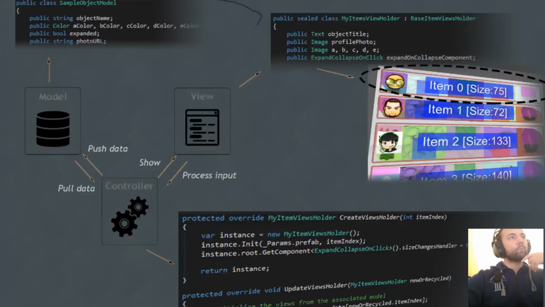So here we have the object model. This represents an item, like see here, object name, photo URL, stuff like that. So this is the model part. Each item in your list has one, and this is a views holder. It's called like this because it's a simple class that holds references to your UI elements, the title, the profile photo, and this is what's called the view.